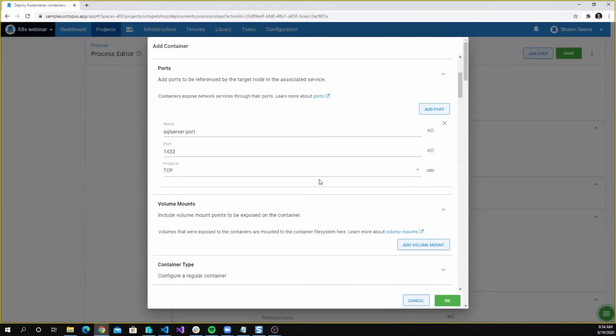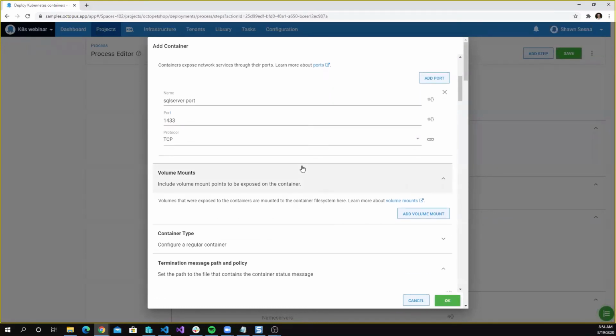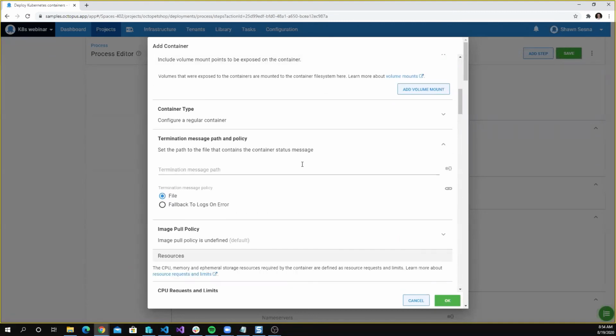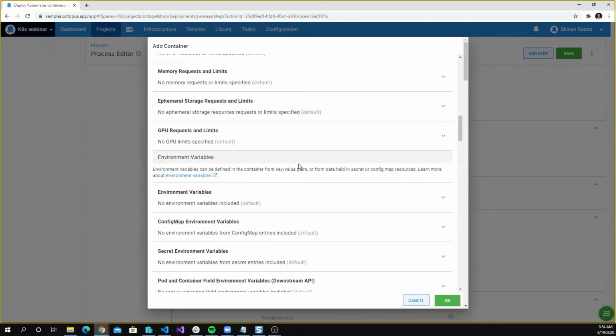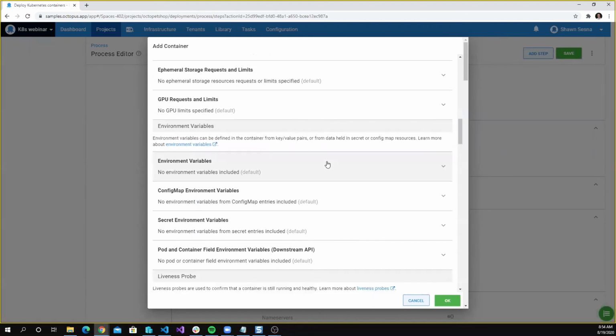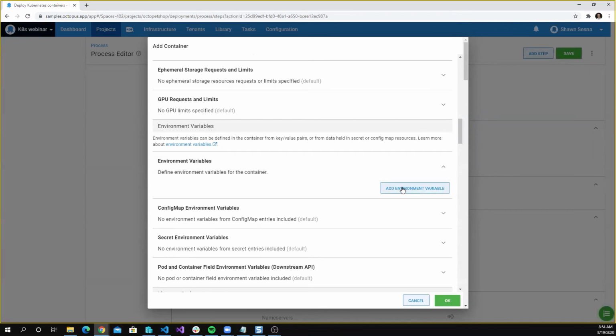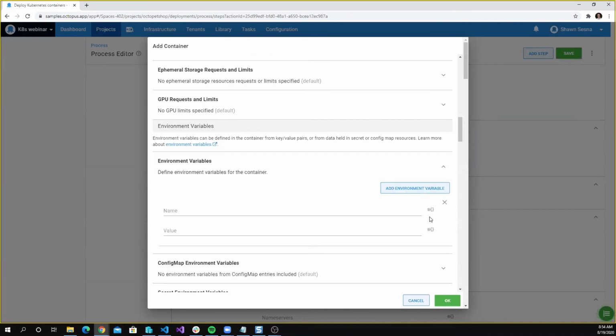There are 2 environment variables that are required for this container to actually run. So let's scroll down to the environment variable section. And again, you can see that there's just a ton of different options you can choose just in the container section alone. So here we are, environment variables. So I'm going to click on Add Environment Variable. The first one is accept EULA. And we're going to hard code that to yes, because why wouldn't you accept EULA?